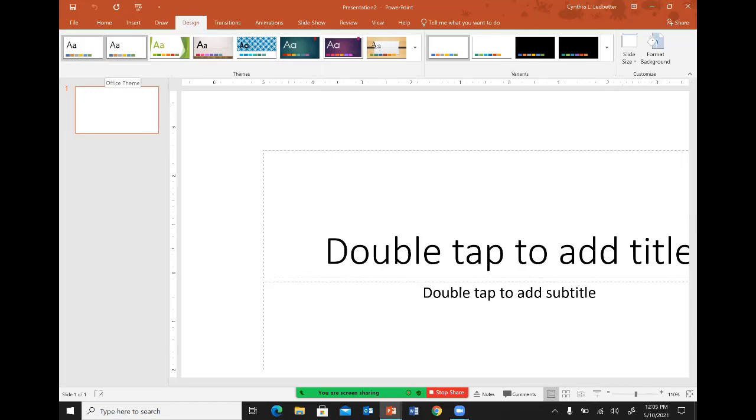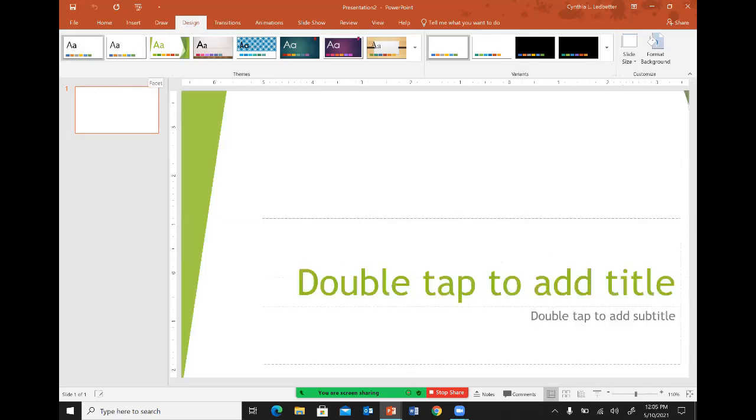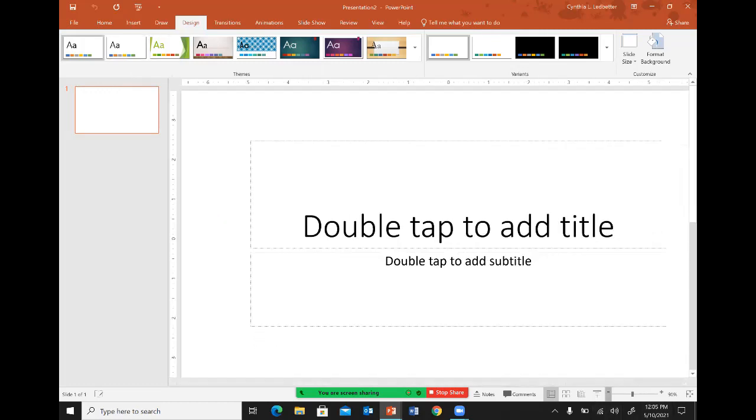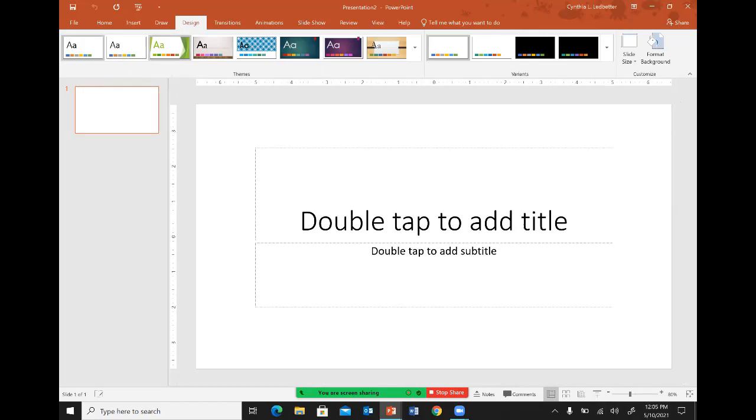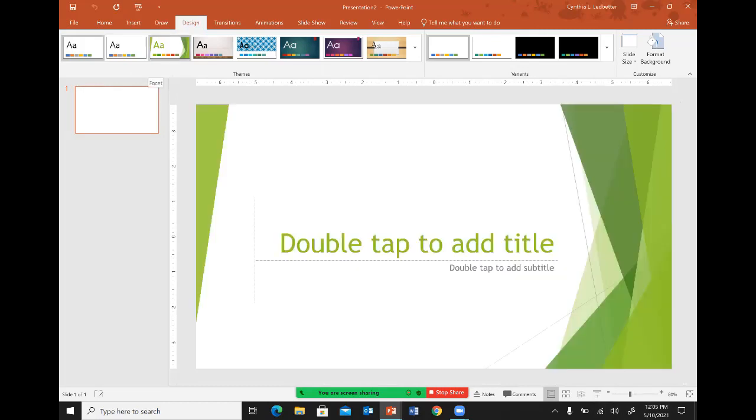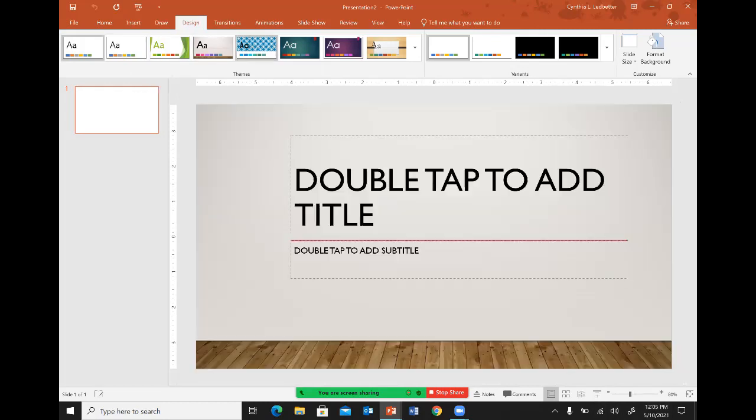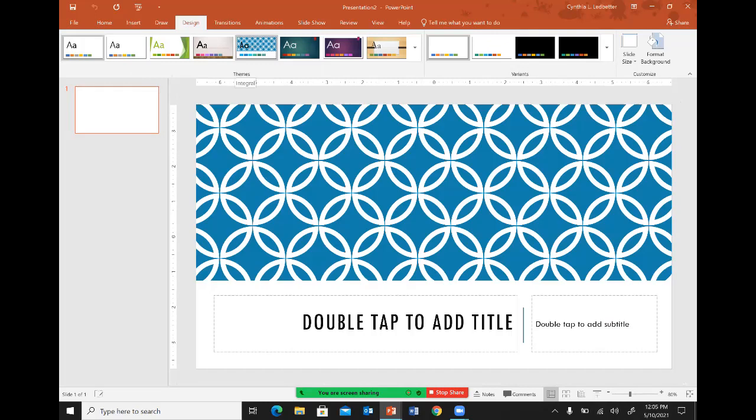As you scroll through, if you hover your mouse over one of the design themes, you can see in the slide window, it shows you a preview of how that particular design will look. The chosen design will automatically be applied to the rest of your slides.